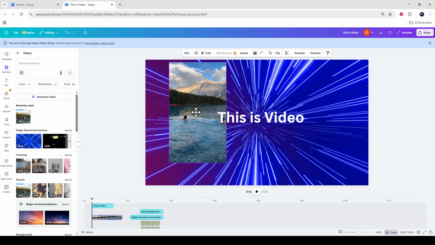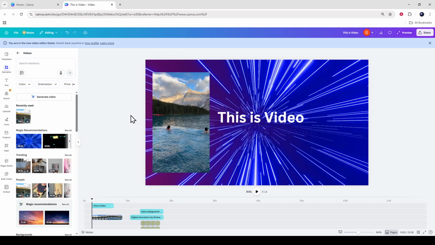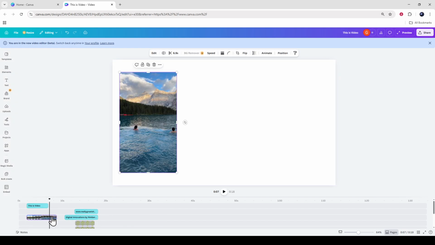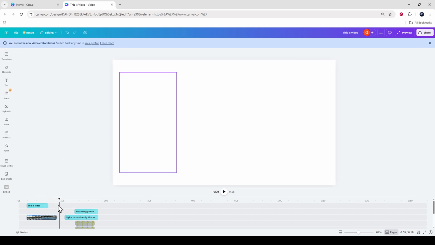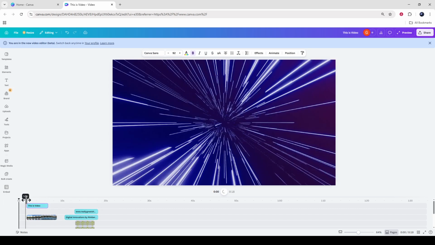Add transitions between clips. On the timeline, click the transition icon that appears between two clips. Choose a transition style such as dissolve or slide, and set the duration if available. Preview the transition to ensure it's smooth and not distracting.